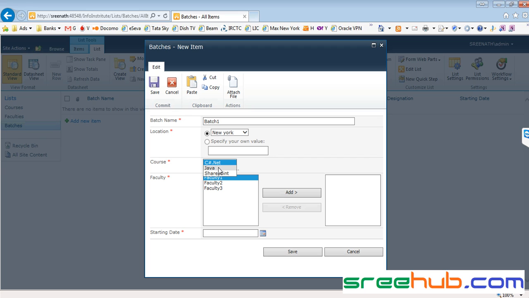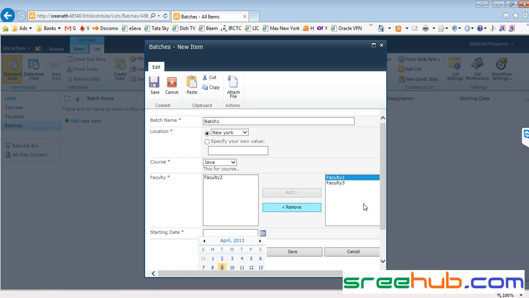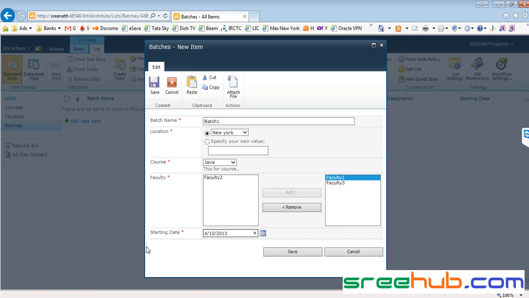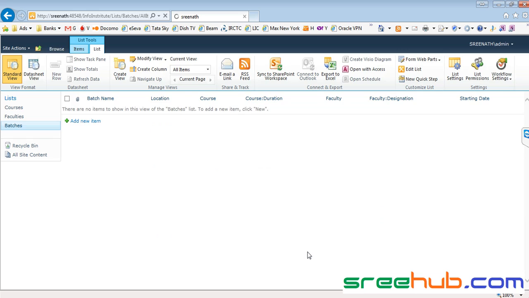so let me select something called Java, because we have just seen some examples of Java. Now I said we can select multiple faculties, that's why we got something called list here and list destination here. Just add faculty 1 and faculty 3, that these two guys can teach Java. And starting date is, let us say my batch is going to start from the 10th of this month, and just say save.